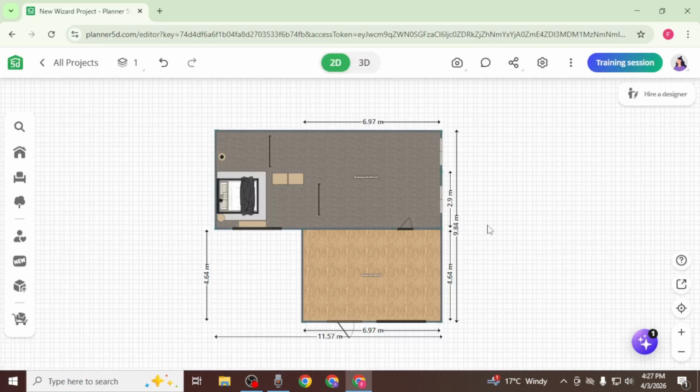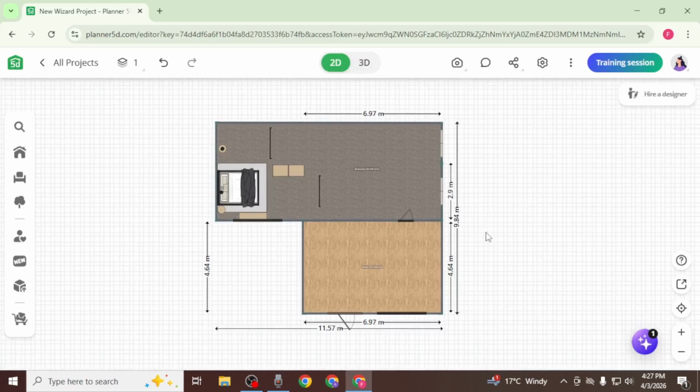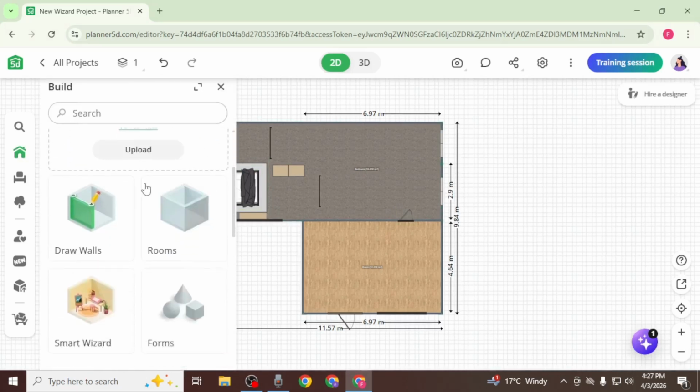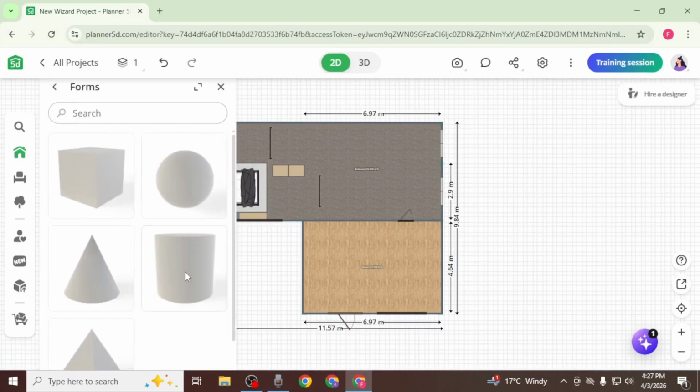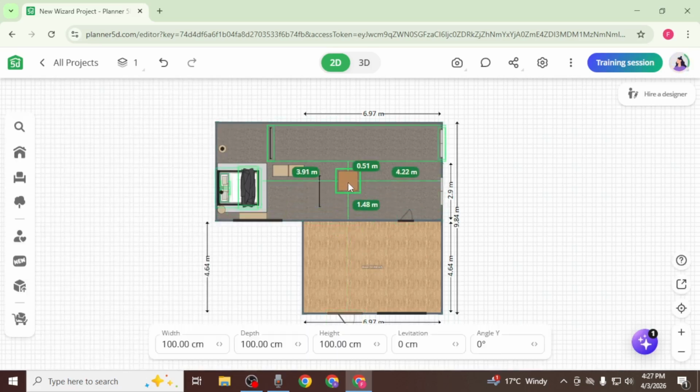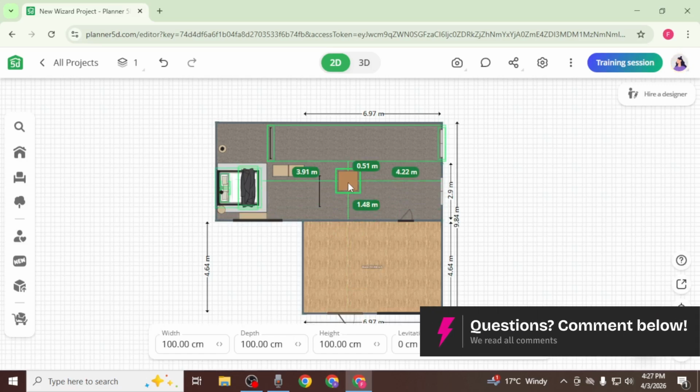To begin, you first need to create a base for your roof. For this, go to the left-hand side of your screen and click on the Build icon. From there, select the Forms option and then choose the cube shape. Place this cube into your project. This cube will act as the base structure for your roof.